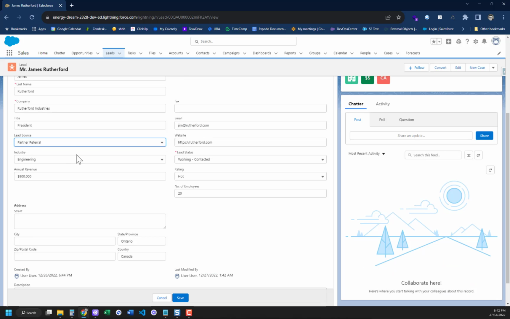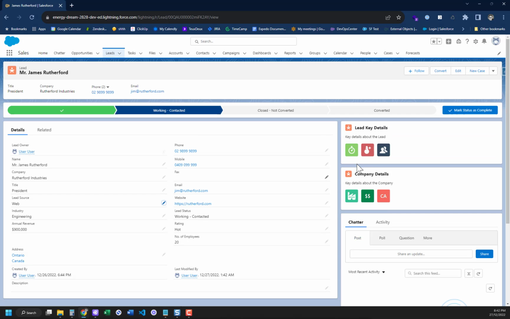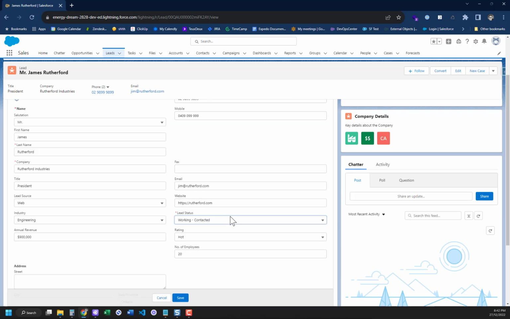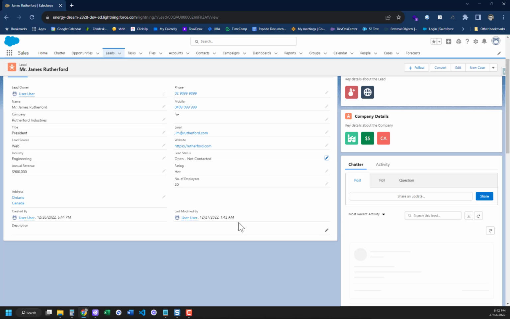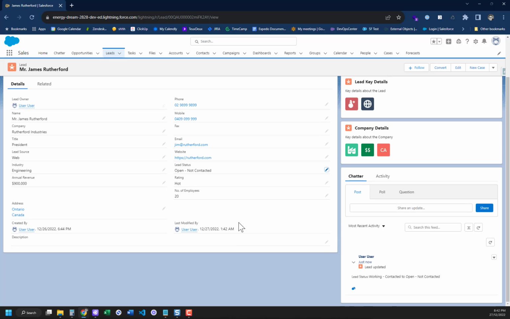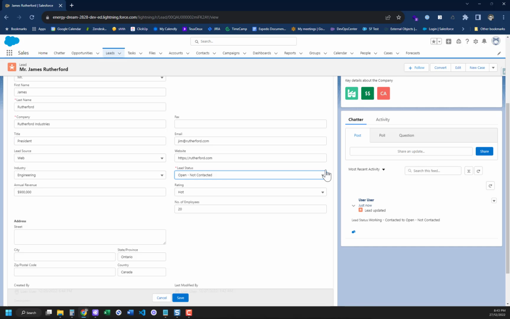If our lead source was not partner referral, it was web, our indicator will change to the web indicator. If our status was not working, our indicator would actually disappear, because the working indicator is the only one we actually really are interested in seeing. If it's not contacted, we know that we've got to contact them. That's on our list view for not contacted leads. Once we're in a working status, it might be good to have an indicator there.